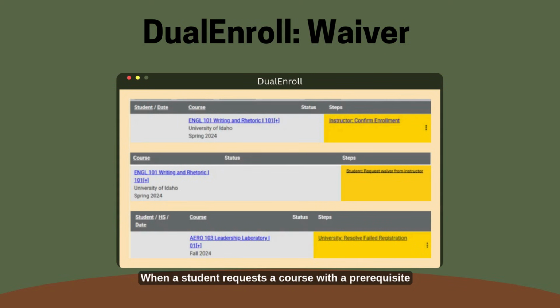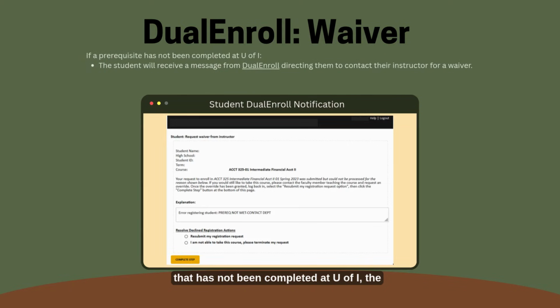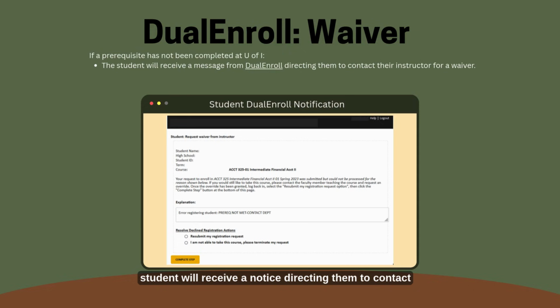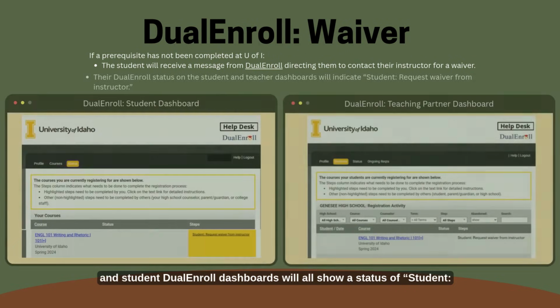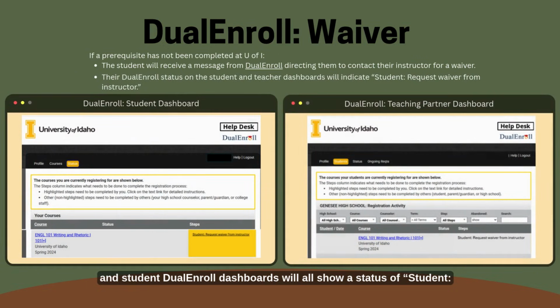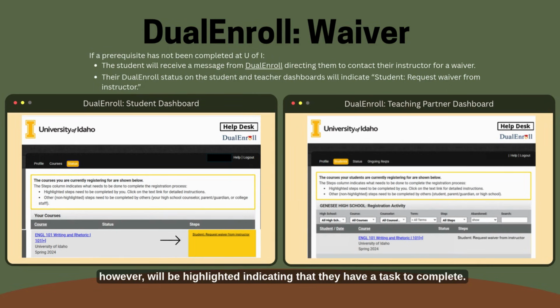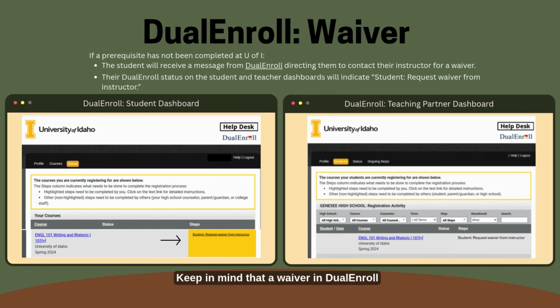When a student requests a course with a prerequisite that has not been completed at U of I, the student will receive a notice directing them to contact the instructor for a waiver because they do not meet eligibility requirements. The teacher, counselor, and student DualEnroll dashboards will all show a status of Student, Request Waiver from Instructor. The status on the student's dashboard, however, will be highlighted indicating that they have a task to complete. Keep in mind that a waiver in DualEnroll is the same as an override in MyUI.